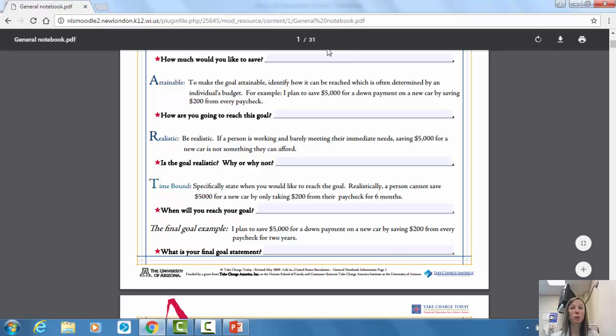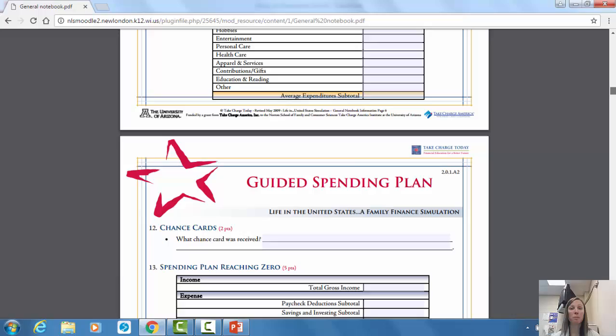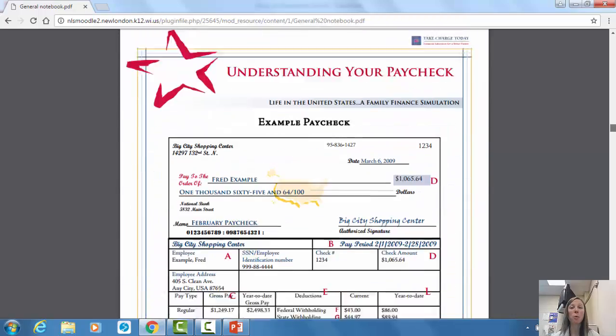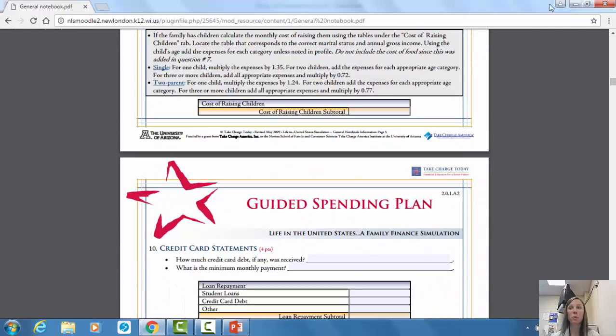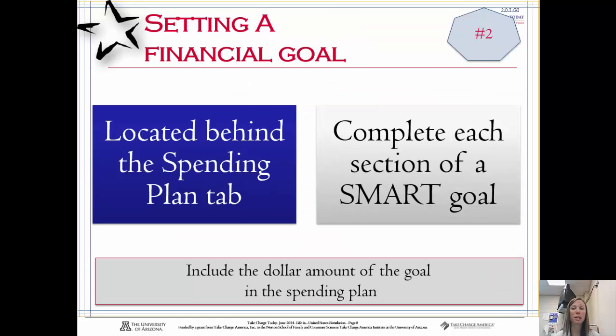There's also, if you notice, 31 pages in this packet. So this packet we're going to refer to a lot. It's going to have a lot of the information that we need in order to buy a home and buy a car and things like that. So I'll just minimize it for now. Okay, so you're working on setting your SMART goal. You can pause the video here and you can complete your SMART goal for your family.